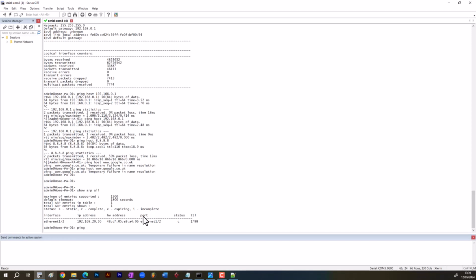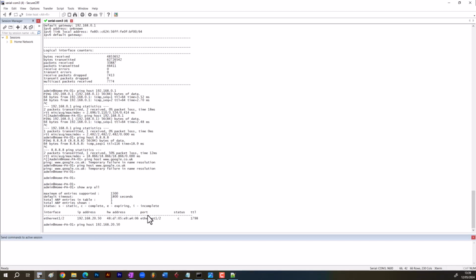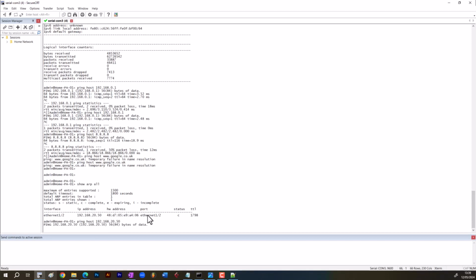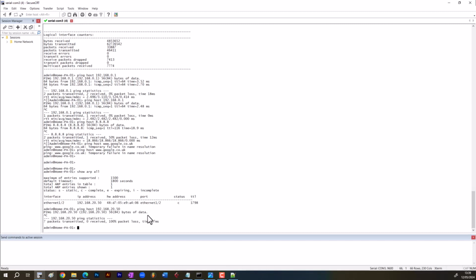So remember, if I just run this command, ping host, let's say for example 192.168.20.50, this is going to fail. This will use the management interface, but because this host is connected to the DMZ zone, a different interface than the management, I will have to say ping from this source to this destination.